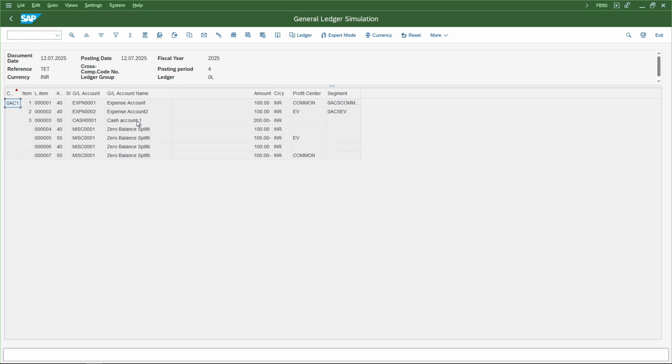The split of this balance sheet line item should be in the same way as how these expense line items have been split. That means we expect this 200 rupees on this cash account to be split into two different line items of 100 each, and each one will have a profit center, same as what we are having from this expense line item. One should have common and one should have EV. This is our expectation.